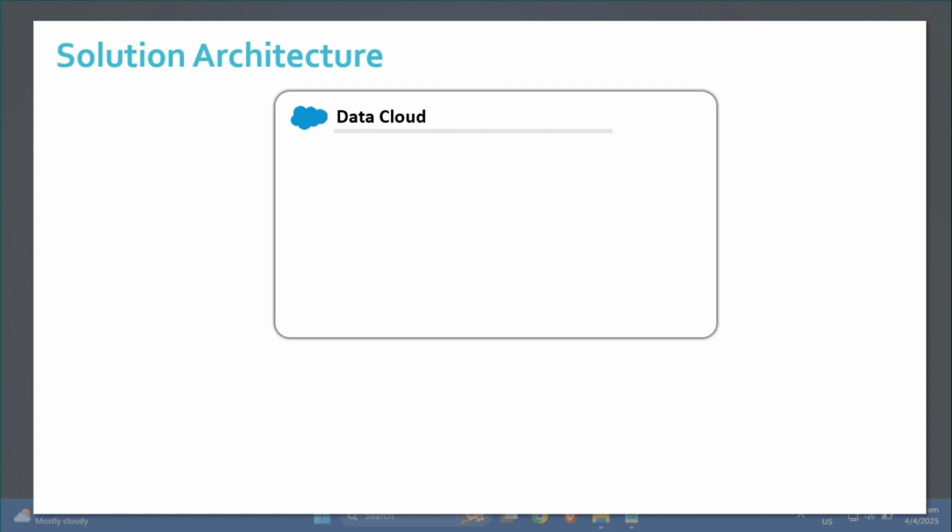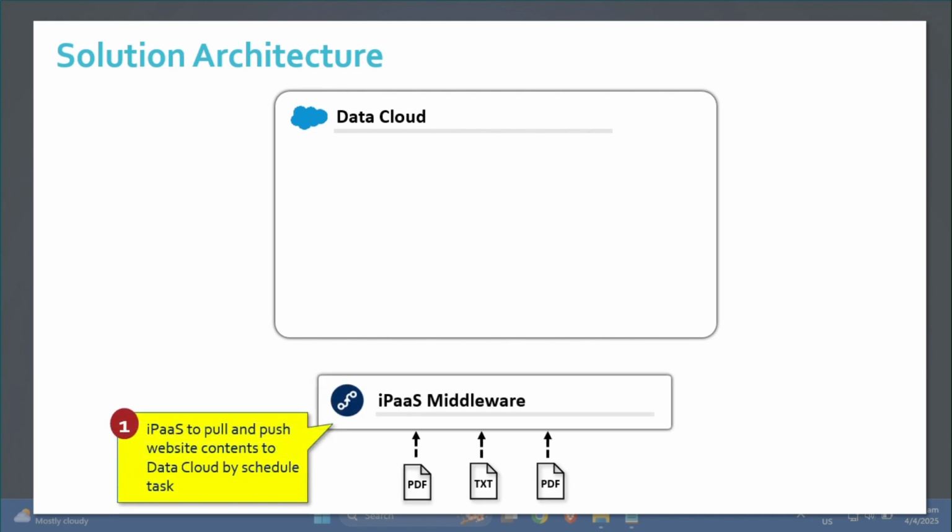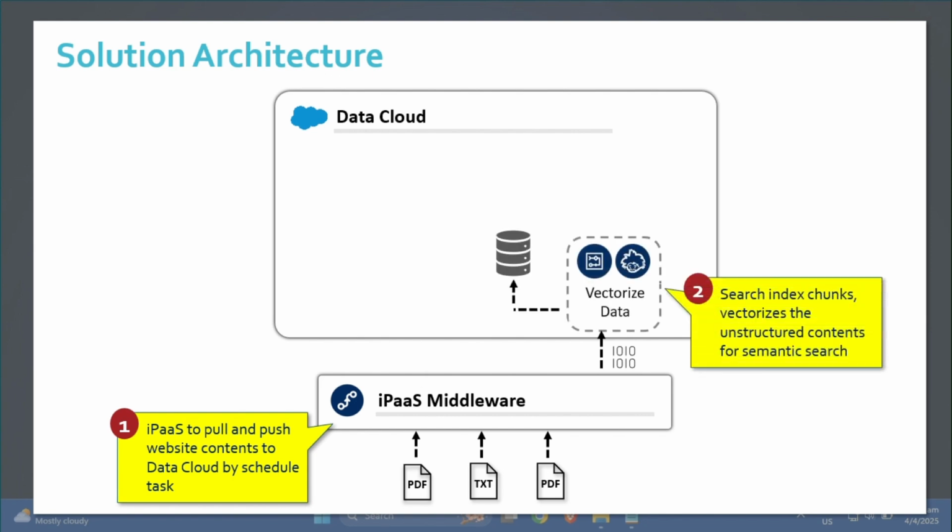At the core of it, it's Salesforce Data Cloud for the vector database and for AI agent development. Integration middleware pulls the website contents in PDF and text formats into AWS S3 data staging. And later, these files get transferred to Data Cloud. At Data Cloud, the search index vectorizes the unstructured data in the vector database for semantic search later.